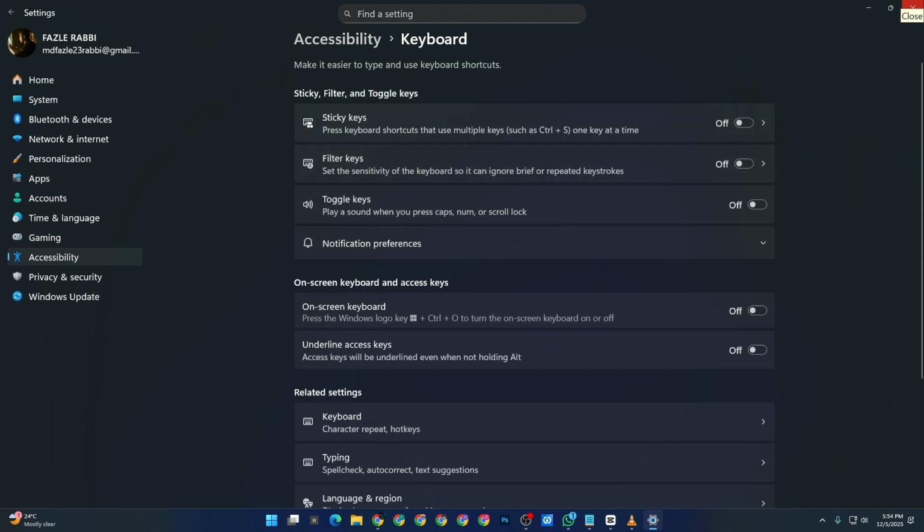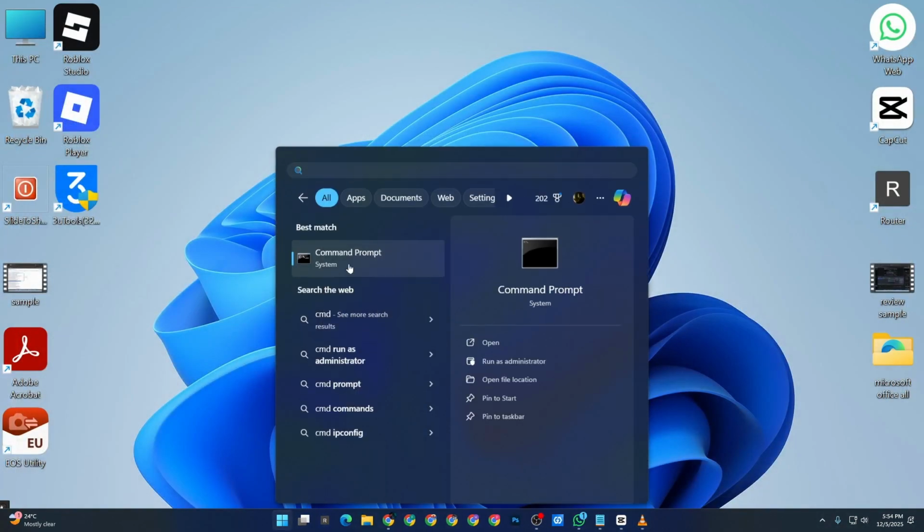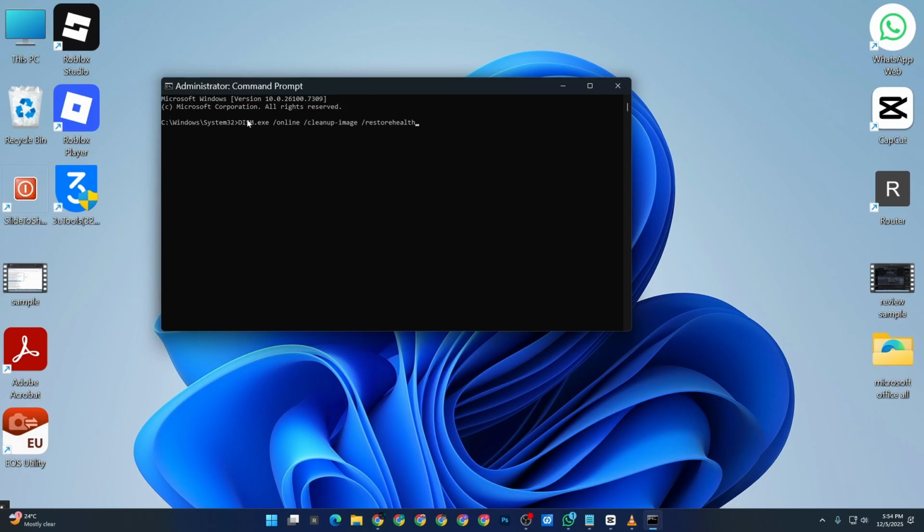Now open CMD by searching for it, then right-click and select Run as Administrator. Type this command, dism.exe /online /cleanup-image /restorehealth. Press Enter and wait 4 to 5 minutes for the process to finish. After it reaches 100%, type Exit to close the window.